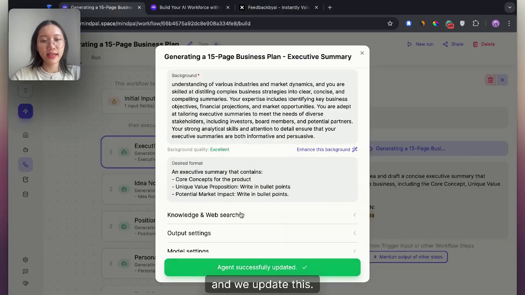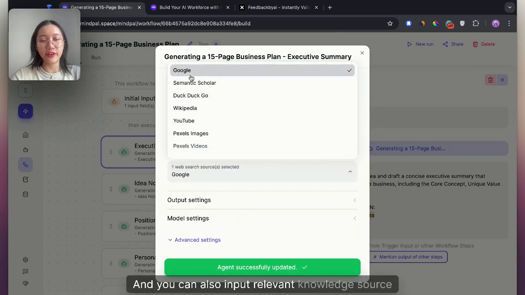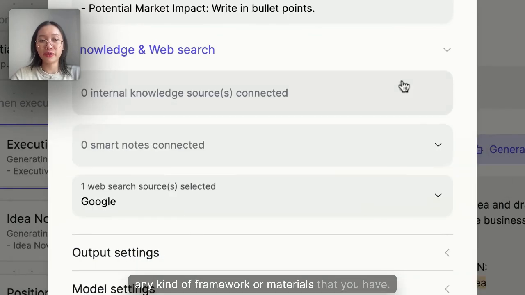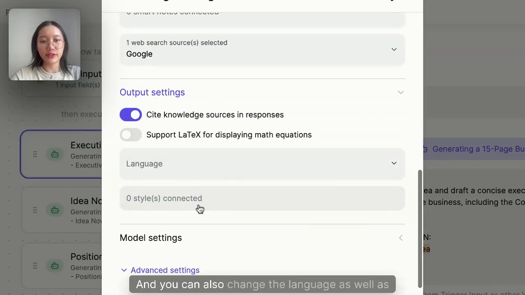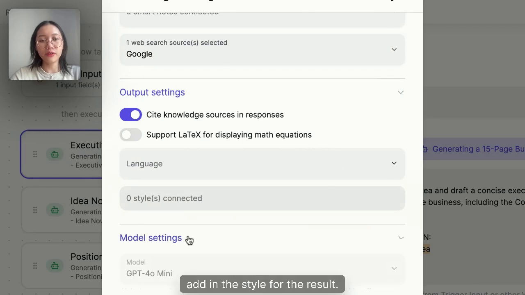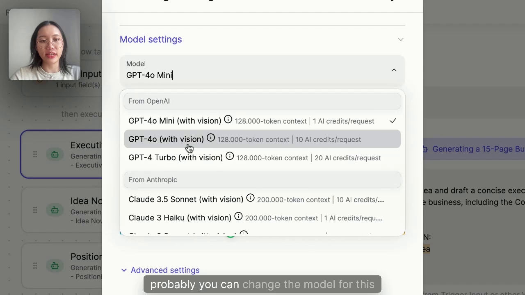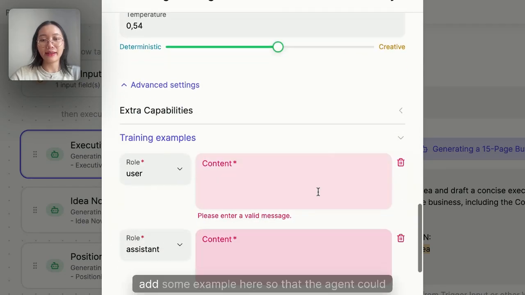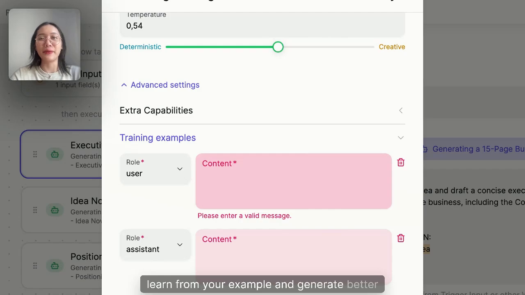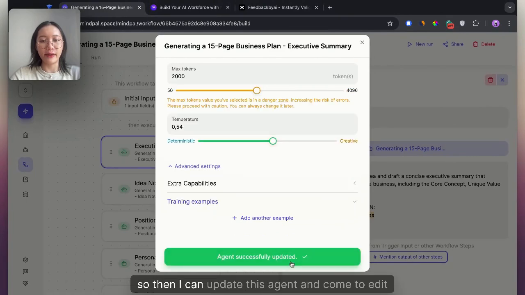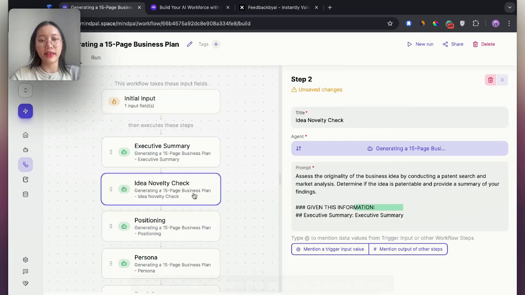Okay, and we update this, and you can also input relevant knowledge source or any kind of framework or materials that you have. And you can also change the language as well as add in the style for the result. And probably you can change the model for this step. And later in the future, you might want to add some examples here so that the agent could learn from your example and generate better result. And for me right now, it seems good enough. So then I can update this agent and come to edit other step.